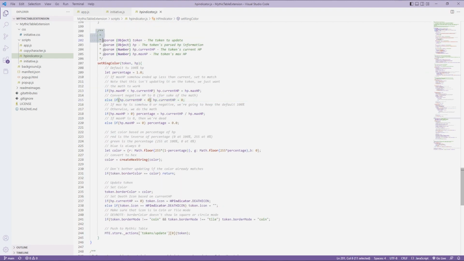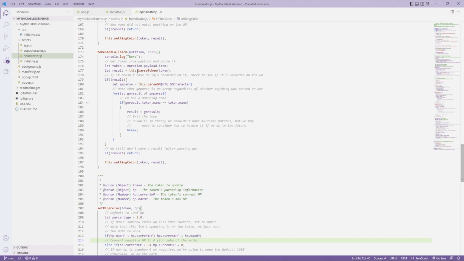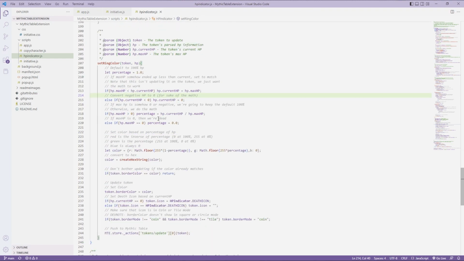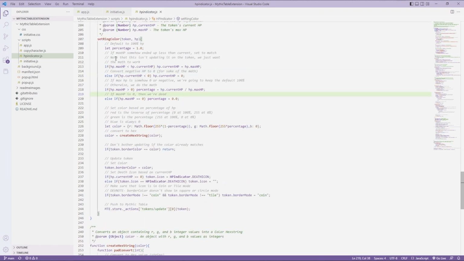And finally, the set ring color, which is the function we've been calling in all these other ones, pretty simple, straightforward. So we first do some bodging on the HP here. We make sure that the HP is reasonable. As you can see here, if max HP is less than current HP, that shouldn't happen, but if it's misconfigured, then we just set both to be equal.